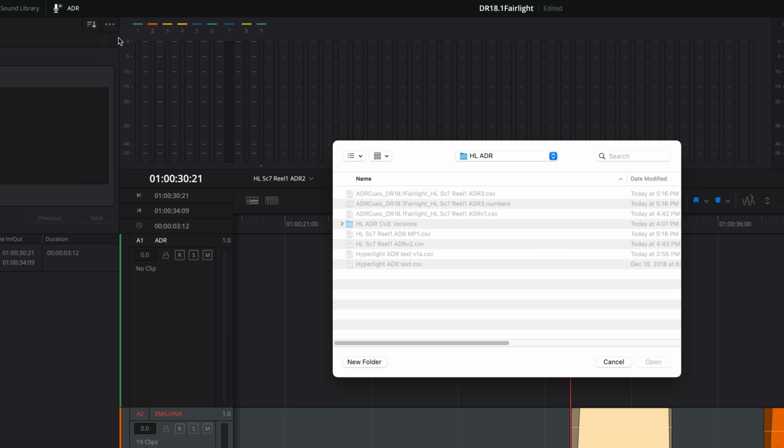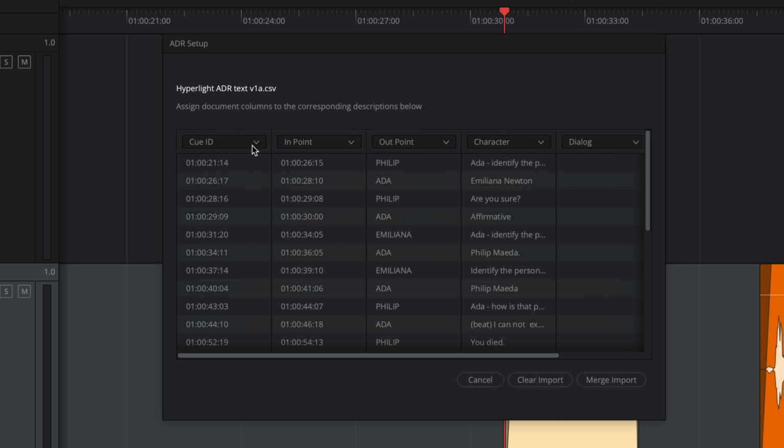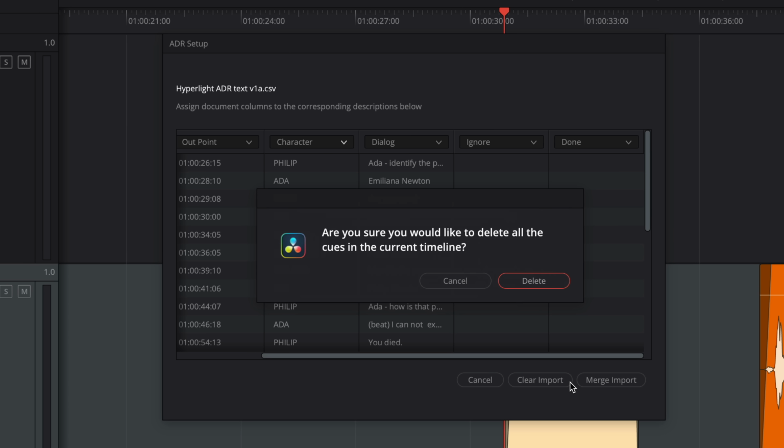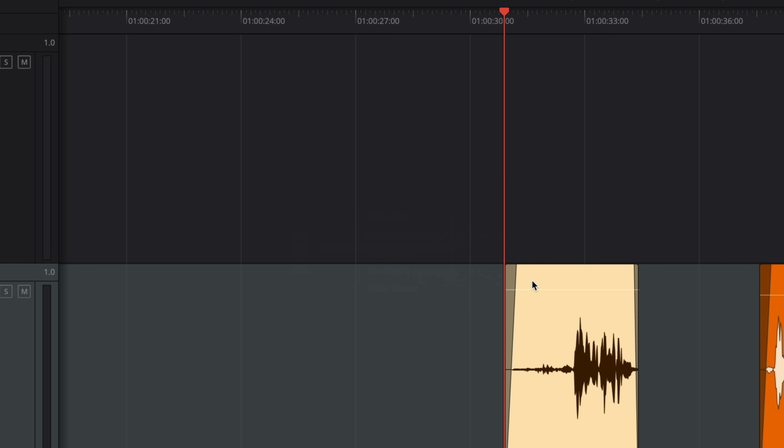To show how this works, let's import a cue list. You can set the column headers if needed. There are new options for QID, Done, and Ignore. Also, default values will be generated for ignored columns, and QIDs will get a new unique ID. During import, two buttons are now available to clear import and merge import.